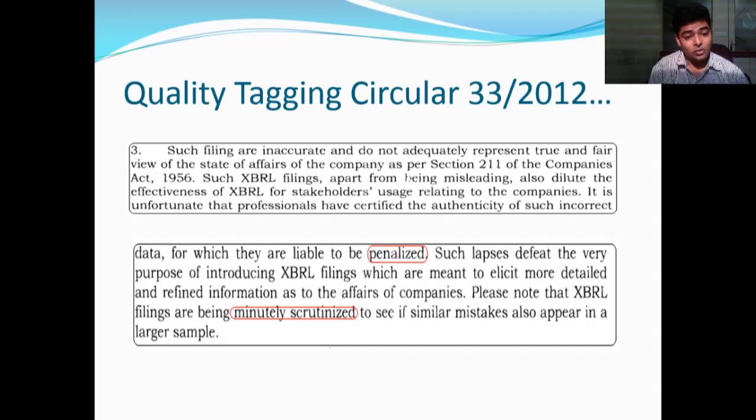Now you see it is clearly mentioned, if you are doing the wrong certification, then you will be penalized. So please take care of the scope and level of tagging, and while selecting the tag, please select the best and appropriate one. And if you are doing multiple tagging of the line item with a single element name, then please provide the footnote, because if you are not correctly tagging the data, then it will be defeating the purpose for which the XBRL is meant. This means for more detailed and refined information as to the affairs of the company.